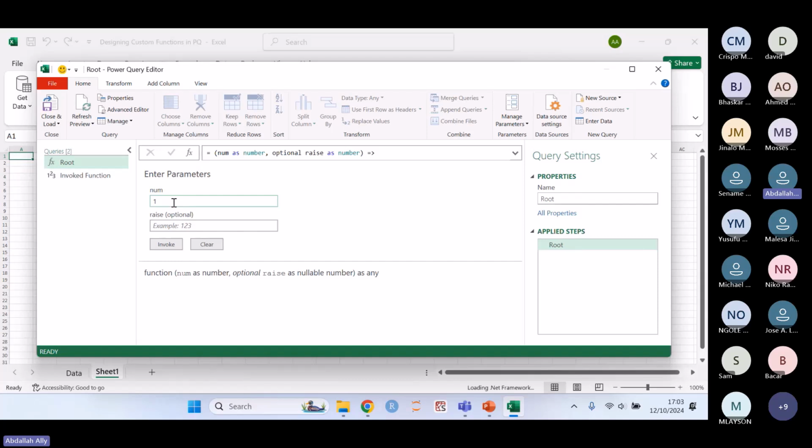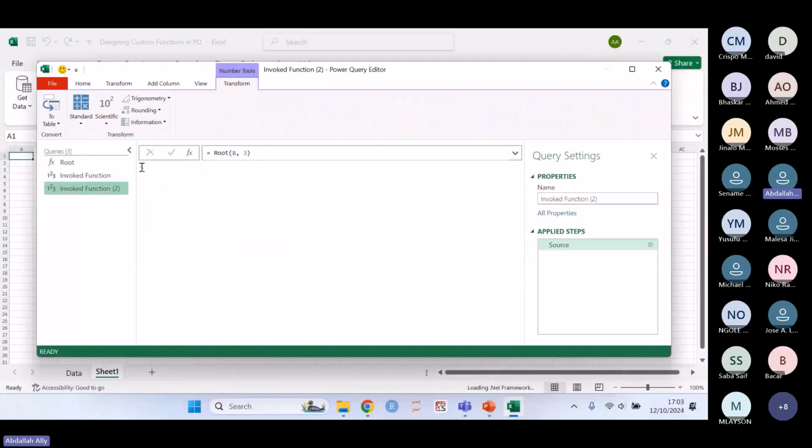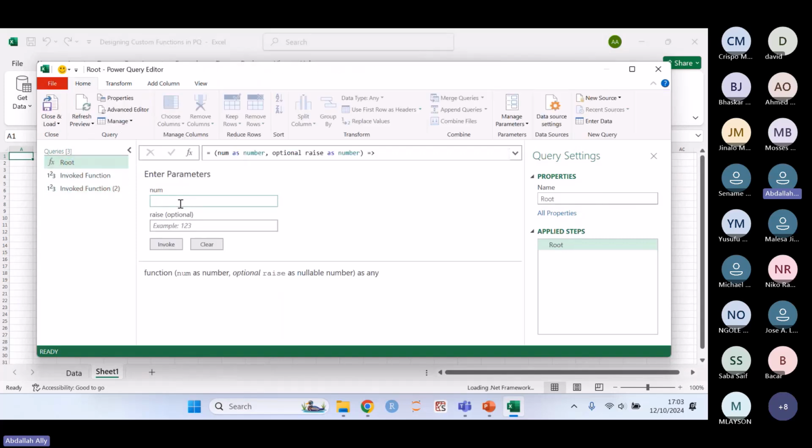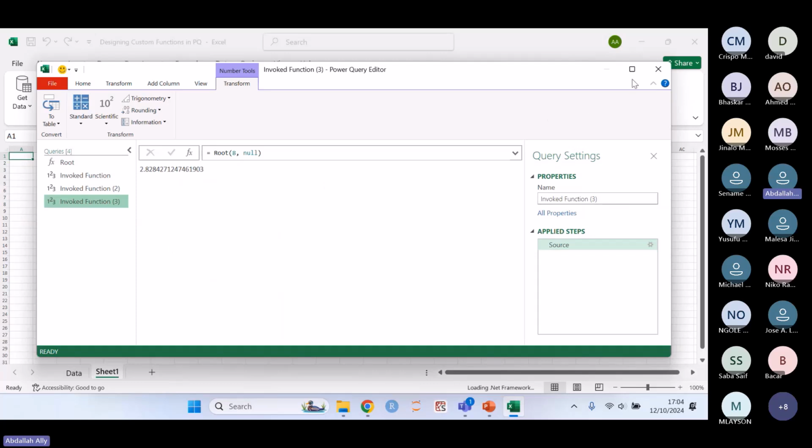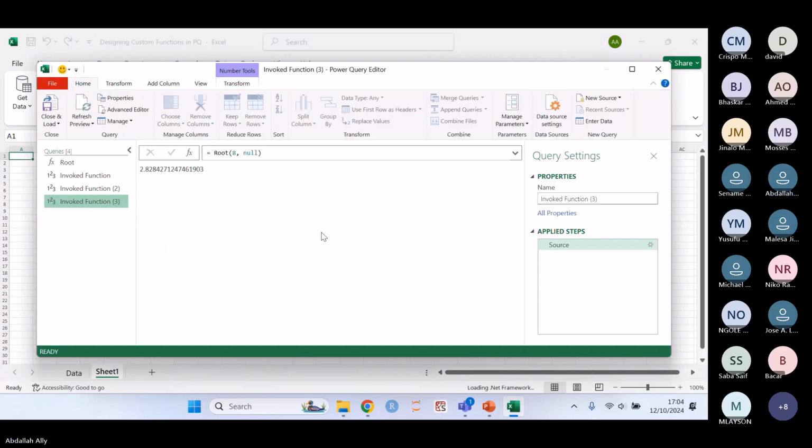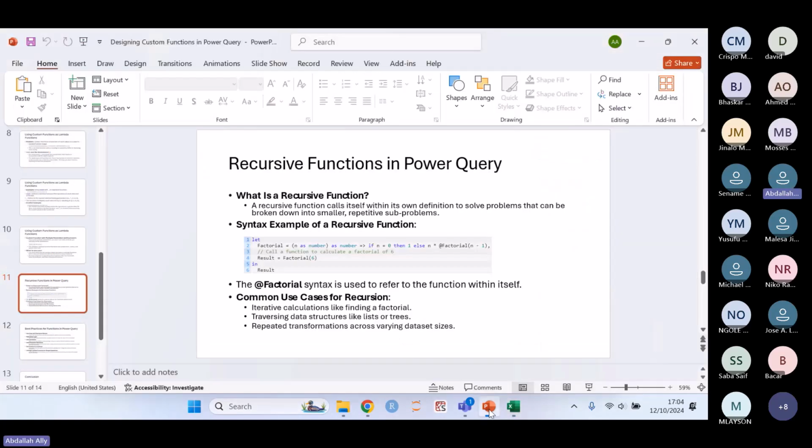We can come again by default cube root, but let us test other roots. Maybe the cube root of 8, we know it is 2. Because we want a cube root, we need to specify here 3. It will give us 2, you see. But if we want just a square root, maybe of 8, we can just leave this without specifying a number. Okay, let us progress. That is how you can define your own function in Power Query. Let us go to recursive function.